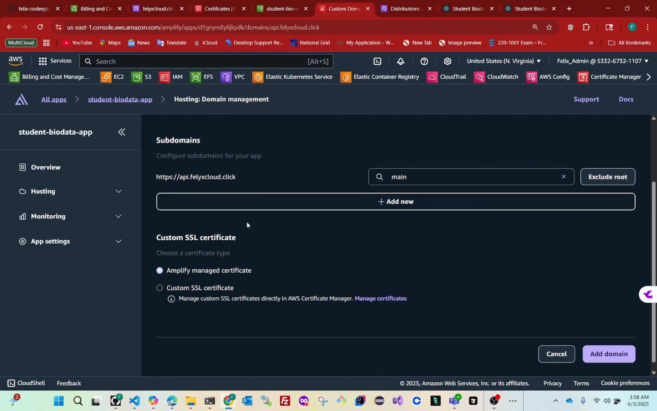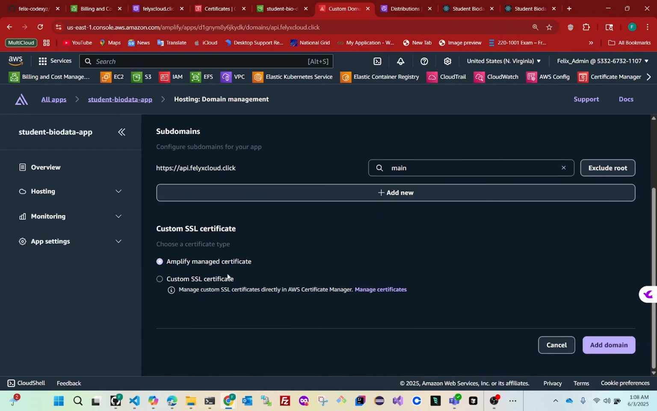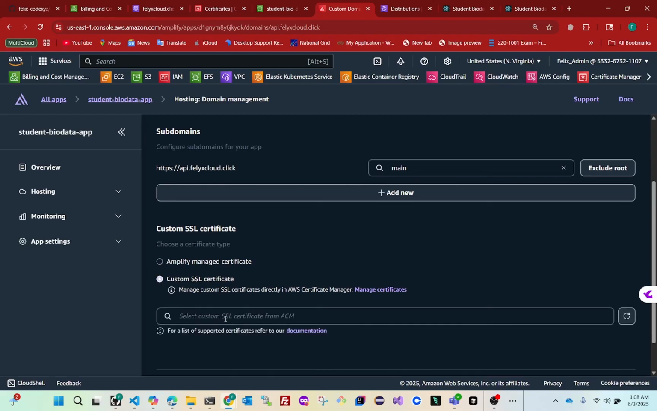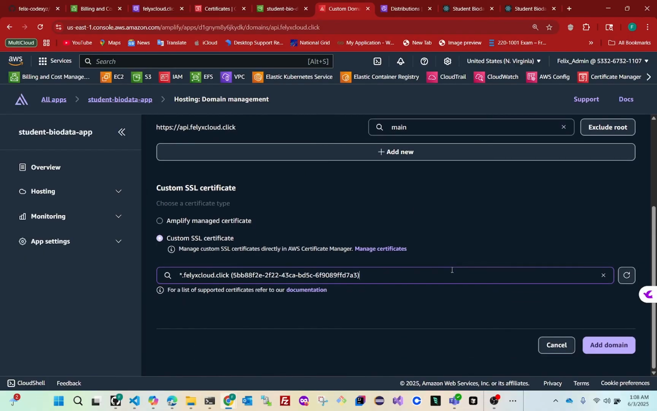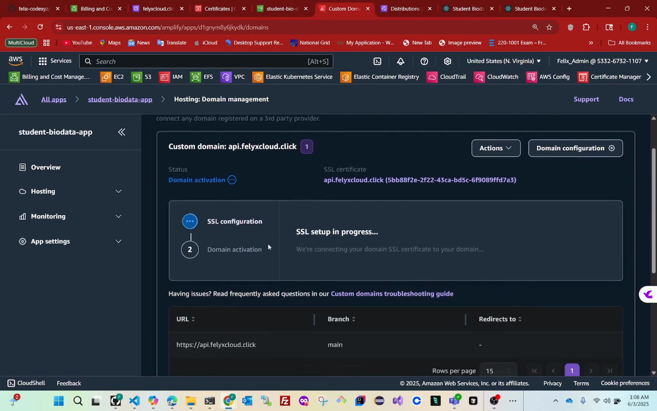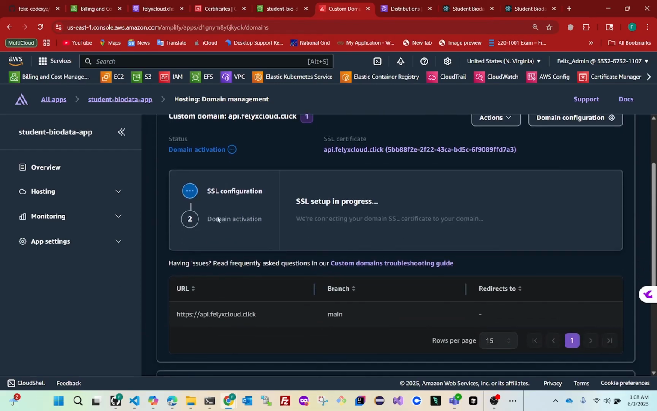So this is the API, and I want to add a custom SSL certificate because of security. So I will select Custom SSL. And if I click here, I'm going to see the SSL that I've requested before, like I showed you the other time. And I'm going to click Add domain. This is going to take a couple of minutes, and when this is done, I will come back and we can access the application.